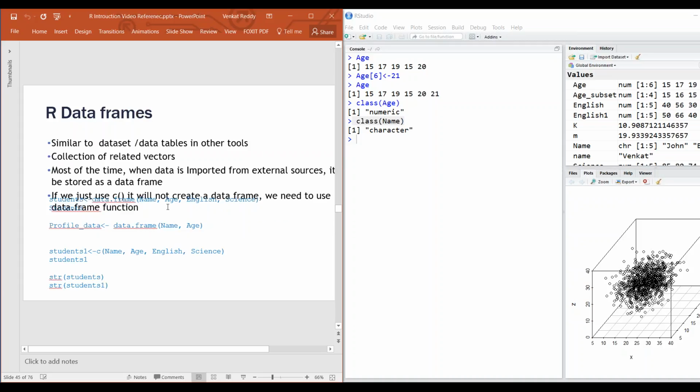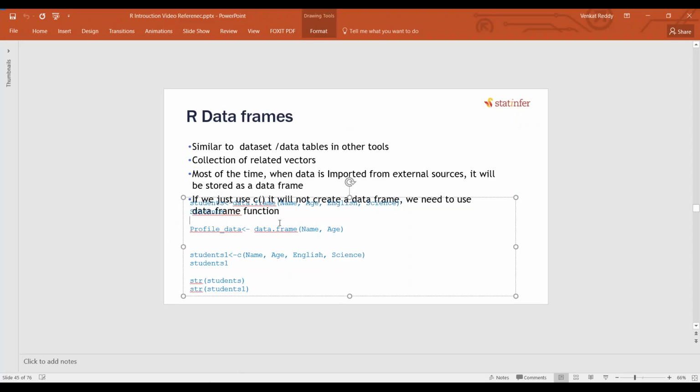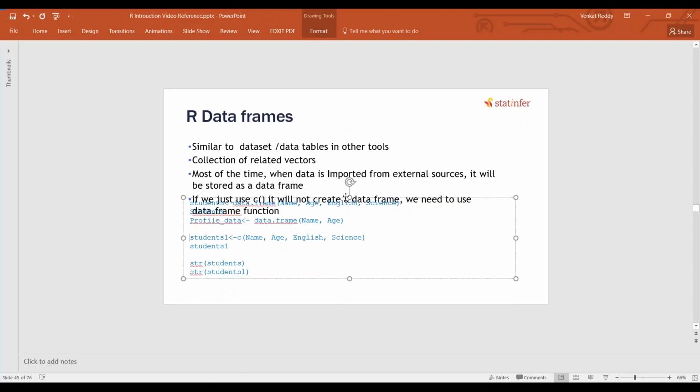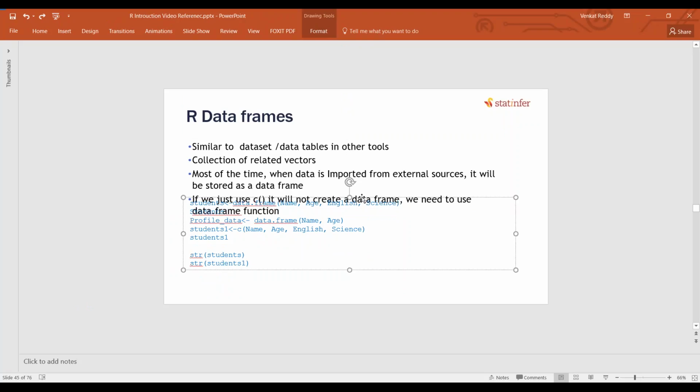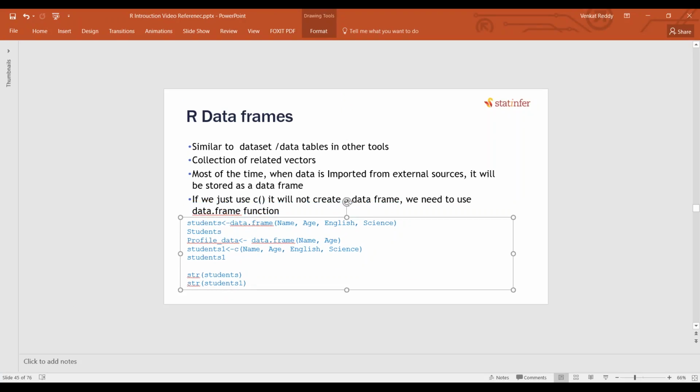Then the data frame. What is a data frame? Data frame is nothing but a data set. So within R, data sets are called data frames. Once we import a data set, it will be imported as a data frame which will have rows and columns. So from external files we import the data set.